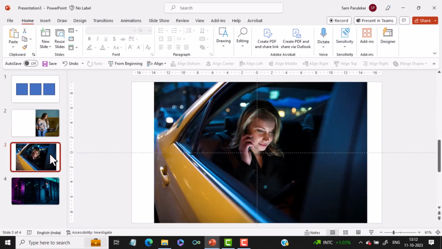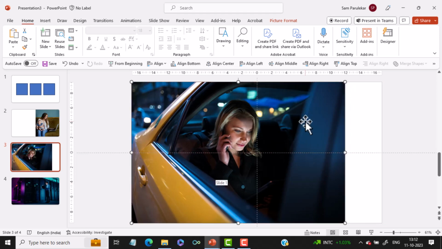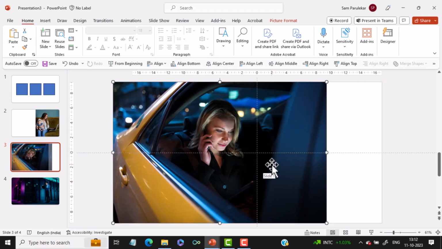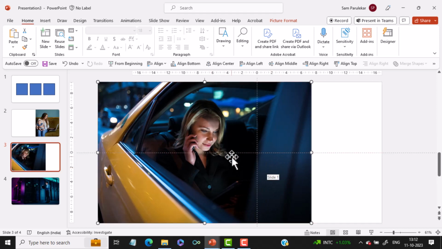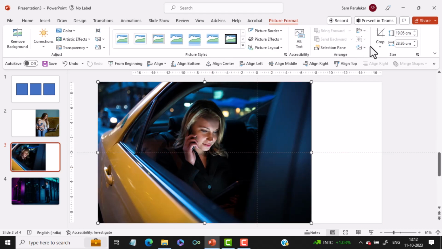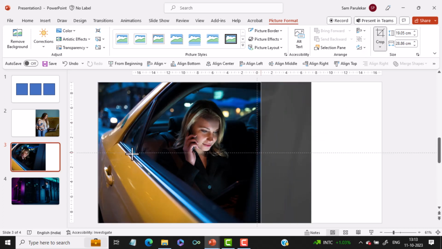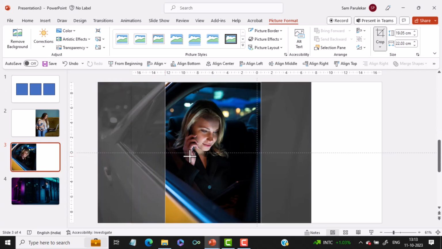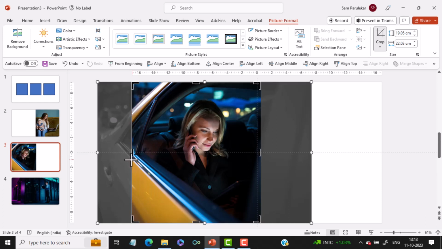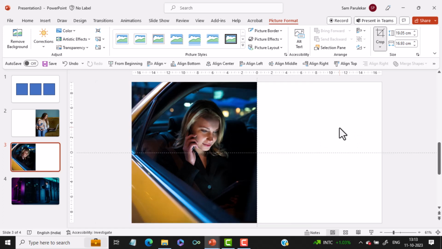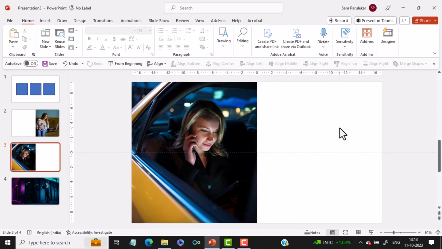Then I would click on the second image, and again I would take this to the left. Then I would further take it to the left, as I want the head of the image to be in the center. Then I select picture format and select crop, and crop this to this corner, and from here also I will crop it to the end of the slide like this. And once I am happy with the crop, I'll click outside to confirm my image. So you can see that on one side the image is on the right, on the second side the image is on the left.